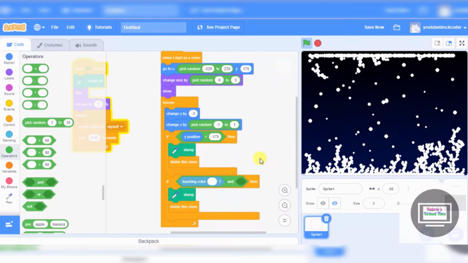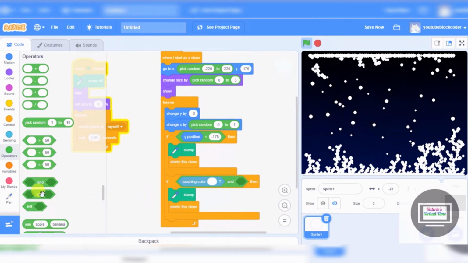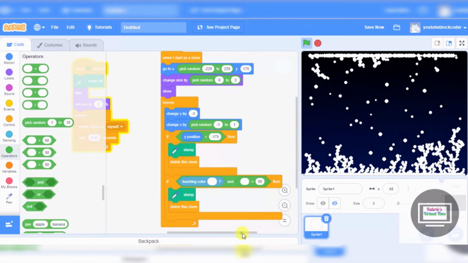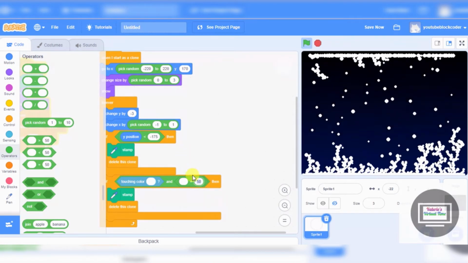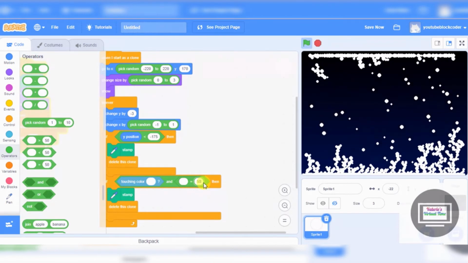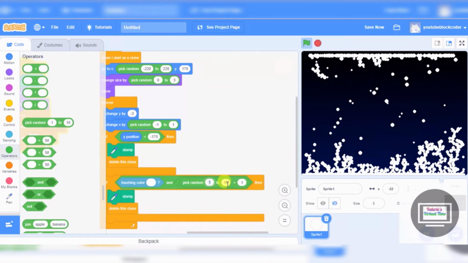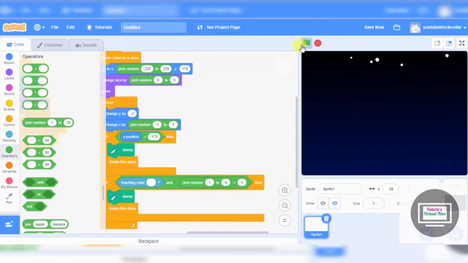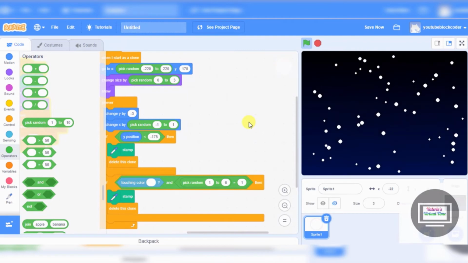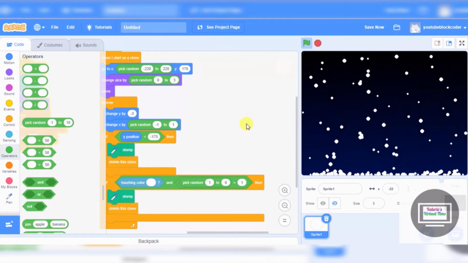There. And now pick random. I won't click. Oh, no wonder my cursor's already there. Pick random, one to six. Hey, little beautiful ice sculptures are coming down now. Hey, it still works.